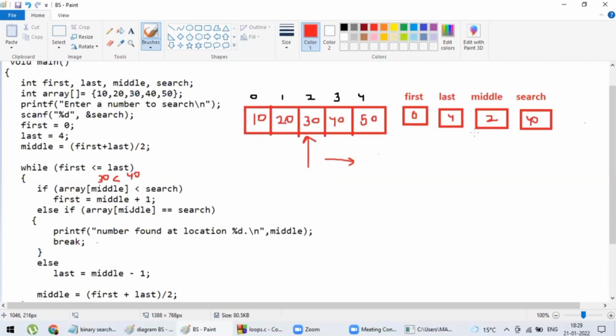What is the value of middle? 2 plus 1. So first is equal to 2 plus 1, that is 3. So first is no more 0 now. First is 3 now. Okay, so your list will be like this now. This is your new list. First is 3 and last is 4. You have only two elements in your list now.